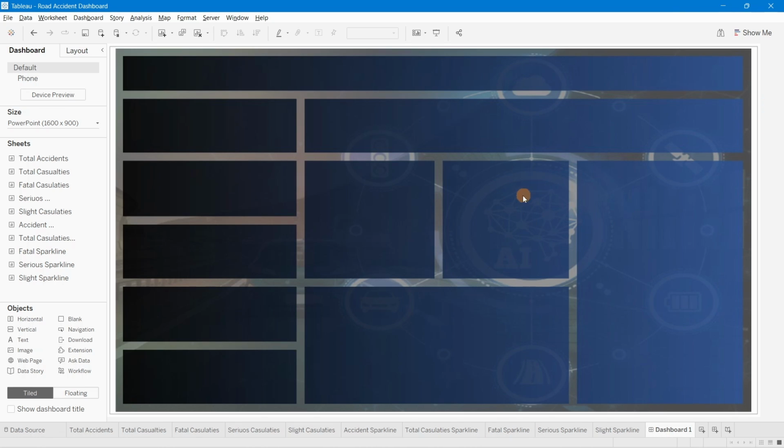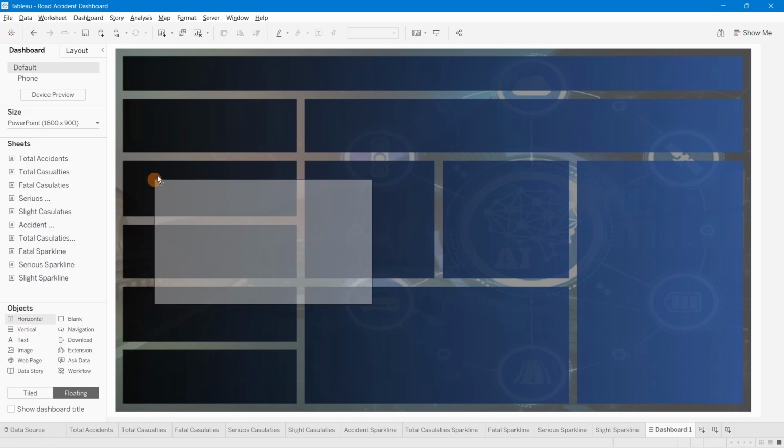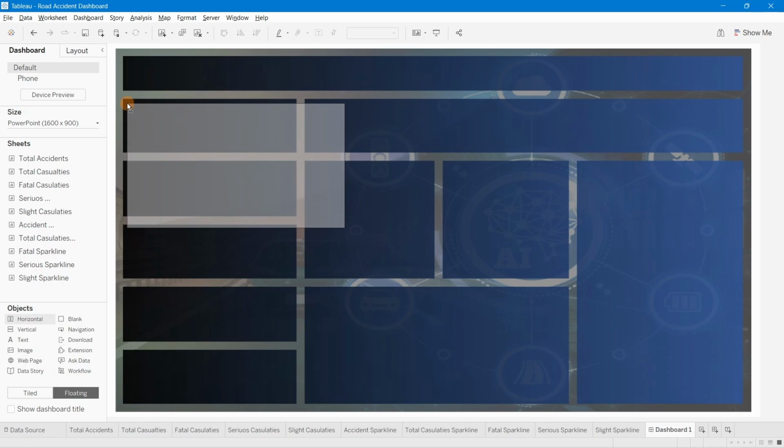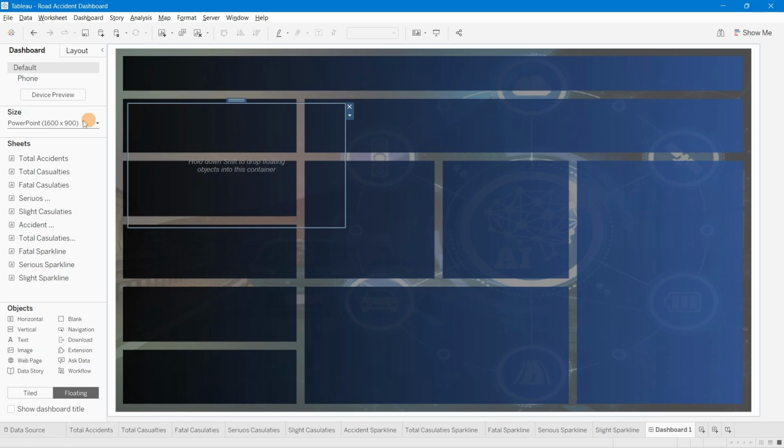Now we have brought our background into our dashboard, so this is how it looks. The next thing we have to do is start bringing our KPIs over here, right? To bring a KPI, instead of tiled, I will make it floating first. So you have to follow how I'm doing. First I will choose floating as the container type, then I will take one vertical container and place it over here. Okay, so this is a vertical container.